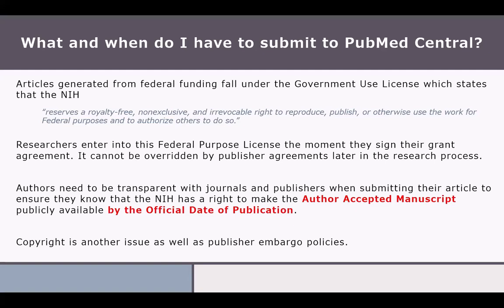So in other words, when you accept federal grant money, your work is covered by this license and can be deposited in PubMed Central. These rights cannot be overridden by a publisher agreement later in the research process. And again, I'm referring to the author-accepted manuscript, not the journal's final version of the article. So it is very important that authors are transparent with journals and publishers when submitting their articles to ensure they know that the NIH has a right to make the author-accepted manuscript and all the supporting data publicly available by the official date of publication. So now we need to discuss publisher embargoes.